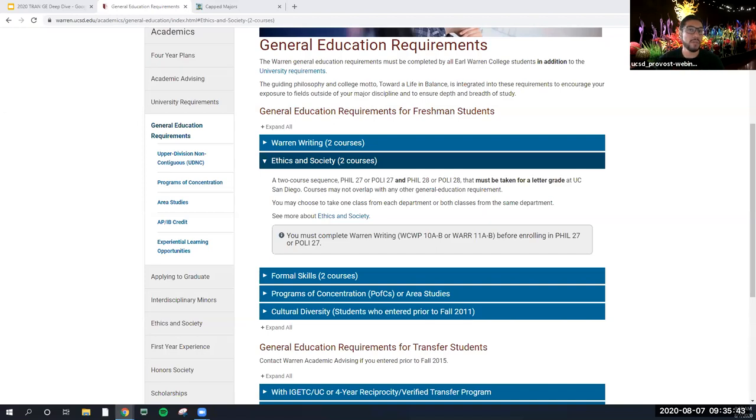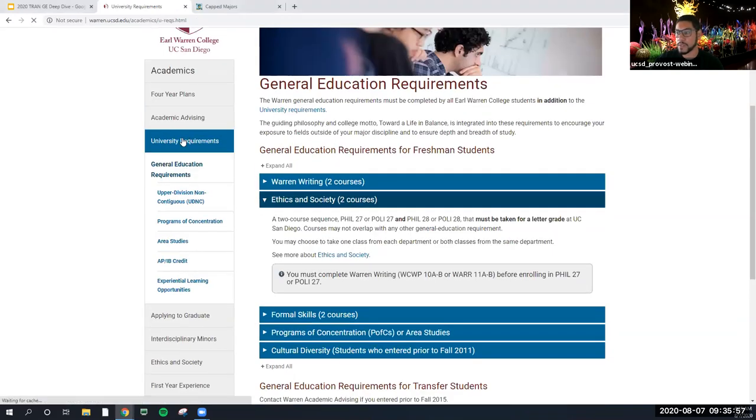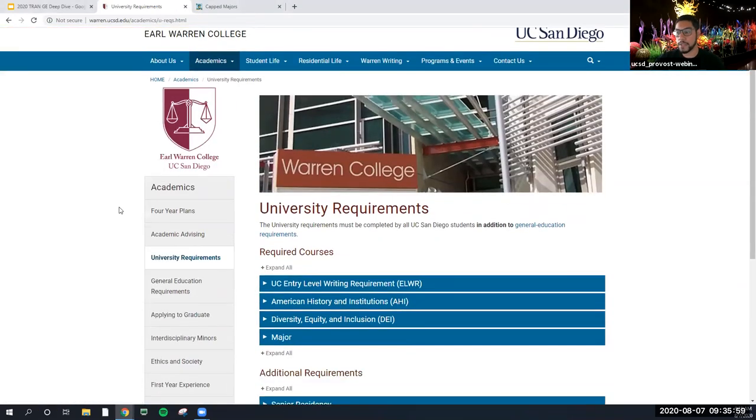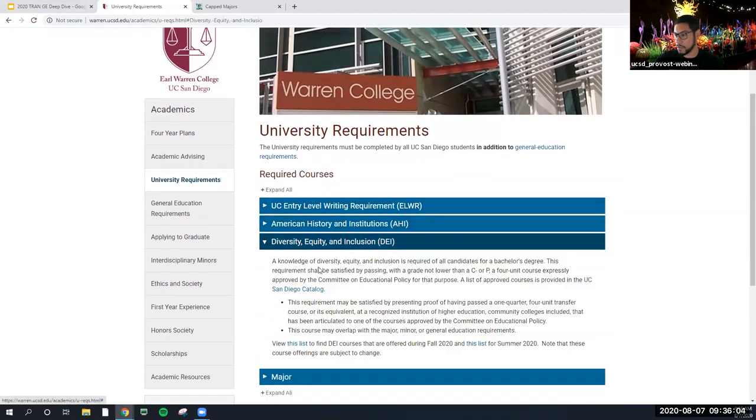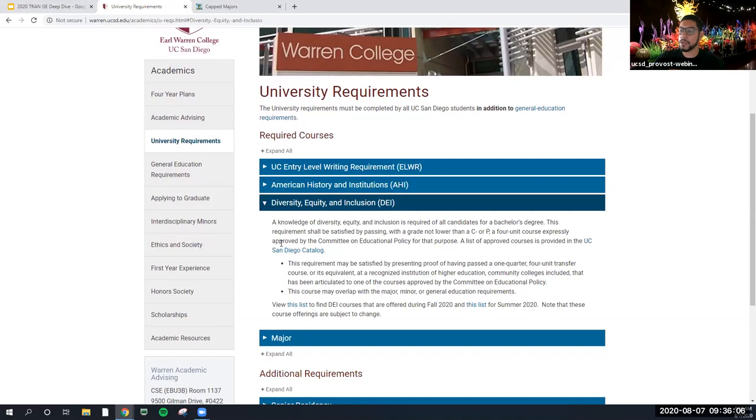We always suggest that you start with them, plan out the classes for your major there, and then you meet with us, and we help you plan out the rest of your GE requirements that you may be missing, as well as those university requirements. As you remember from the presentation, we covered a couple of different university requirements. The most common one that students have to do at UC San Diego is the DEI. So we also help make sure that you have fulfilled that requirement, or that you are planning to take a class to fulfill that requirement as well.